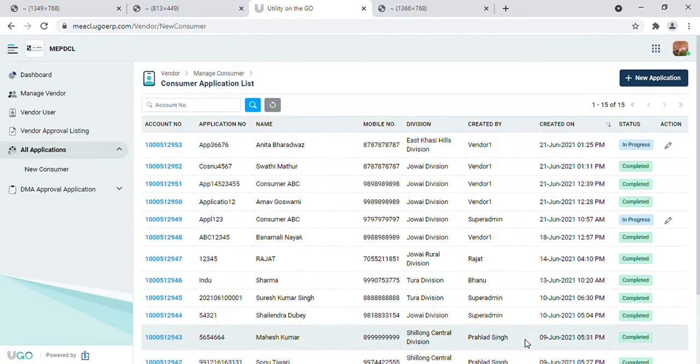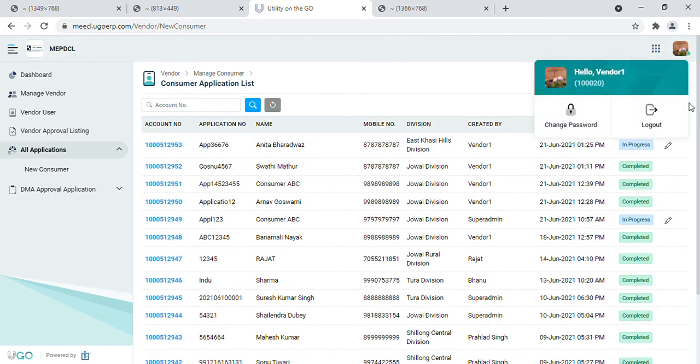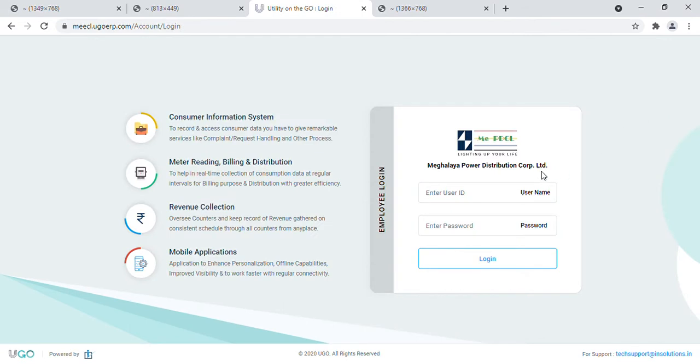After submitting the application, it will be visible to the approver. Before approval, the DMA can modify the details of application by clicking this edit details button. During this, the application status will be in progress. Now we have to approve this. We will go with the approval login.